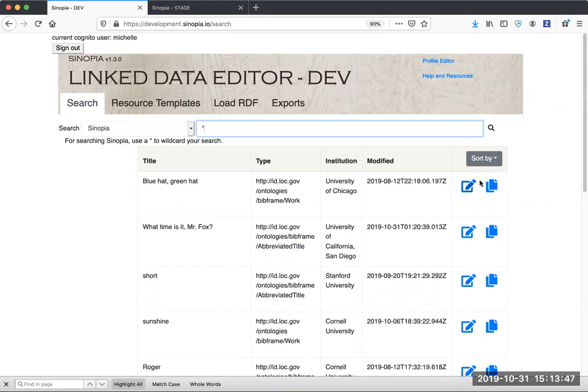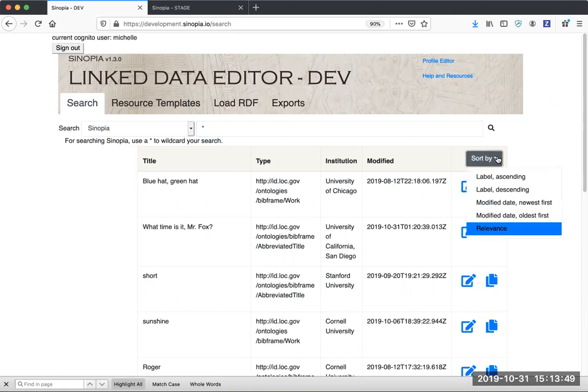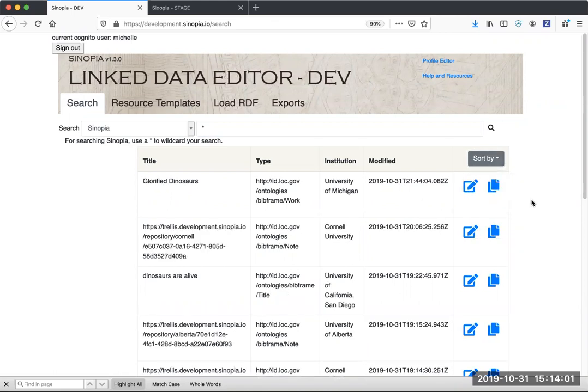And we allow you to sort by some of these parameters. So what this does is it lets you see by searching for everything and then sorting by modified date newest first, you can then see the most recently created or updated items easily in Sinopia.